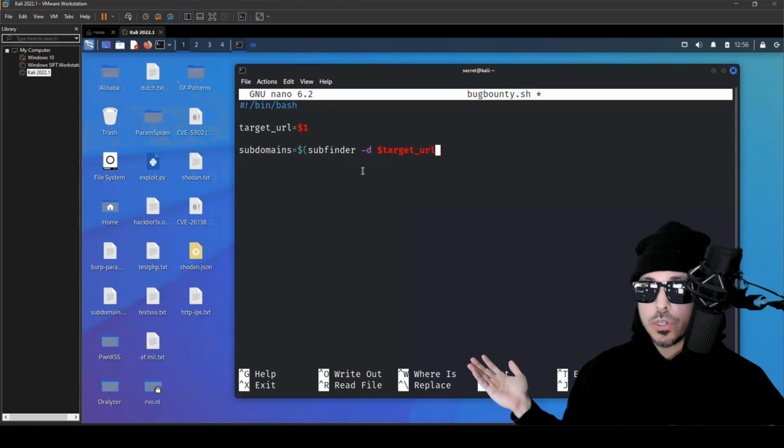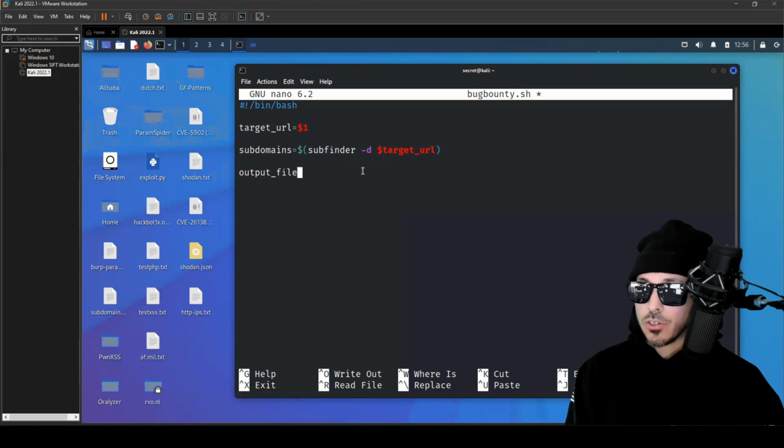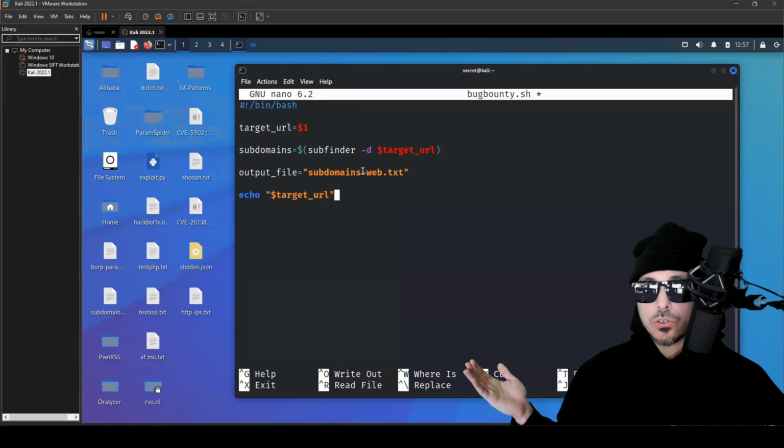Now we're going to output this into a text file, and you can call this whatever you like. I'm calling it subdomains-web.txt, which means that this is the name of the file that will store the subdomains found by the subdomain tool. And now we're going to write the target URL to the output file specified by the output underscore file variable. And this greater than operator overwrites any existing content in the file.